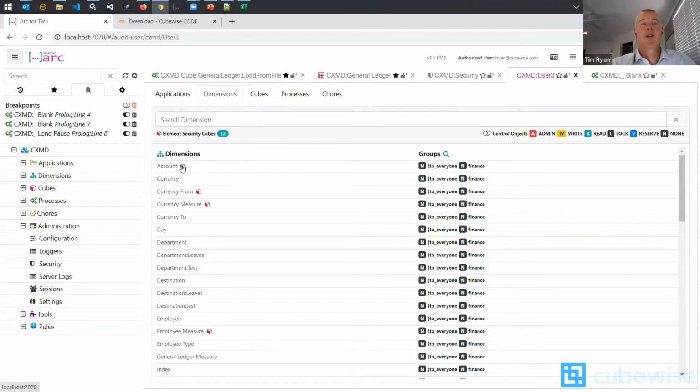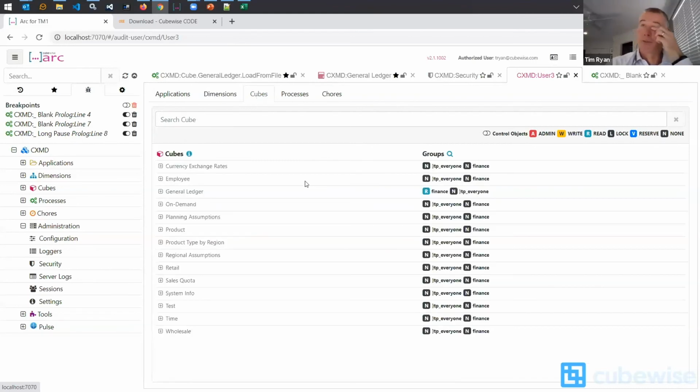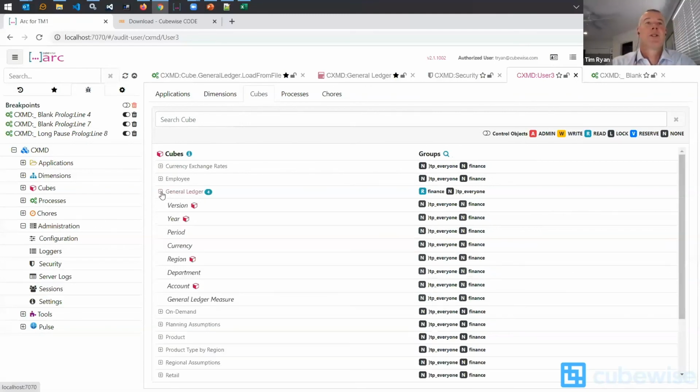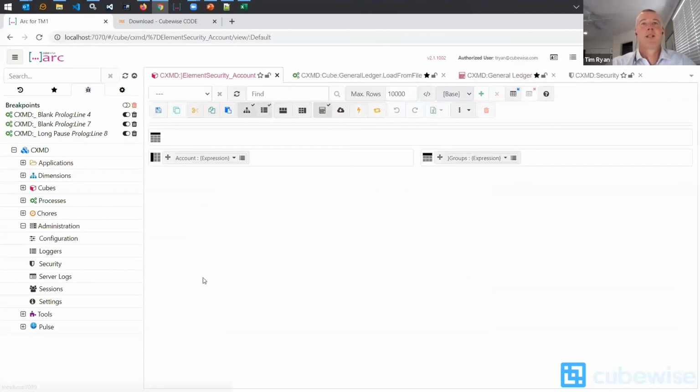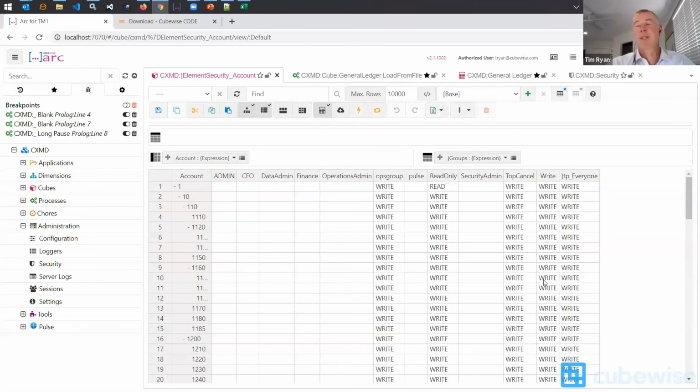It'll show all the permissions that he has based on the groups that he's part of. If there's element security, it'll give you this little cube icon here. The same on cubes. It'll tell us what cubes he has access to. He has none on all of these, but has access to the finance cube. So I can open up the finance cube, and you can see we've got the element attributes on these ones also. If I click on that, it'll take us directly to that cube, and we can see the permissions there.